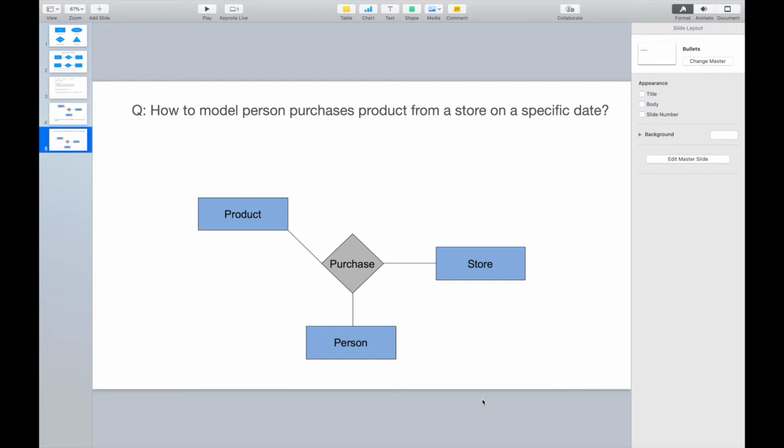So okay, we have another question as shown here. Given the purchase relationship and the multi-way relationship we learned before, it denotes a person buys a product from a store. Then we have a question: how can we denote that a person purchases this product from a store on some date? How can we do this?